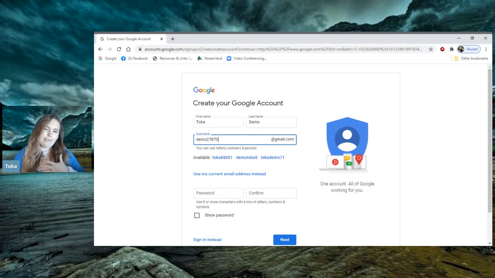I don't really want my SCA persona attached to that. Got a lot of numbers in there. So we're going to try Toka demo. Now, if someone has already used that username for their account, it will tell you it's already been taken. The username has to be unique.